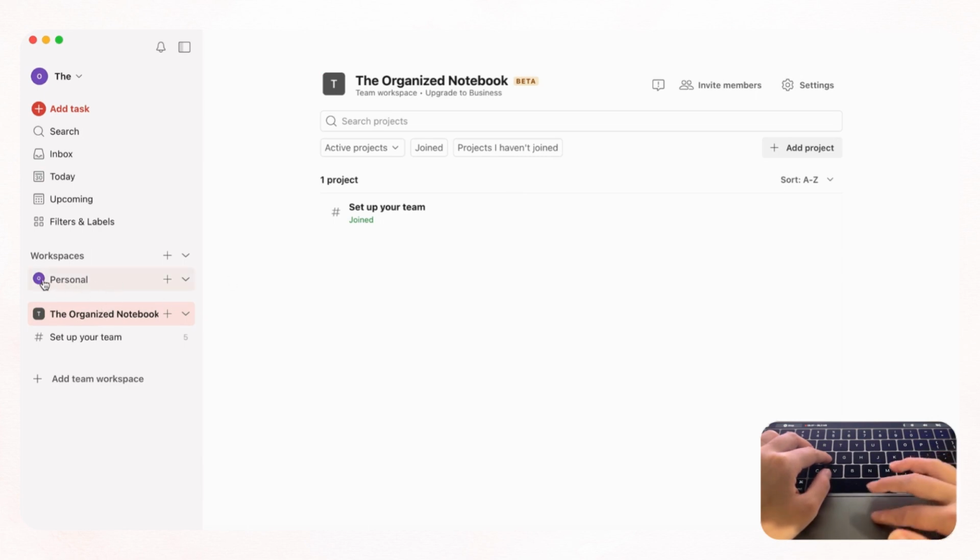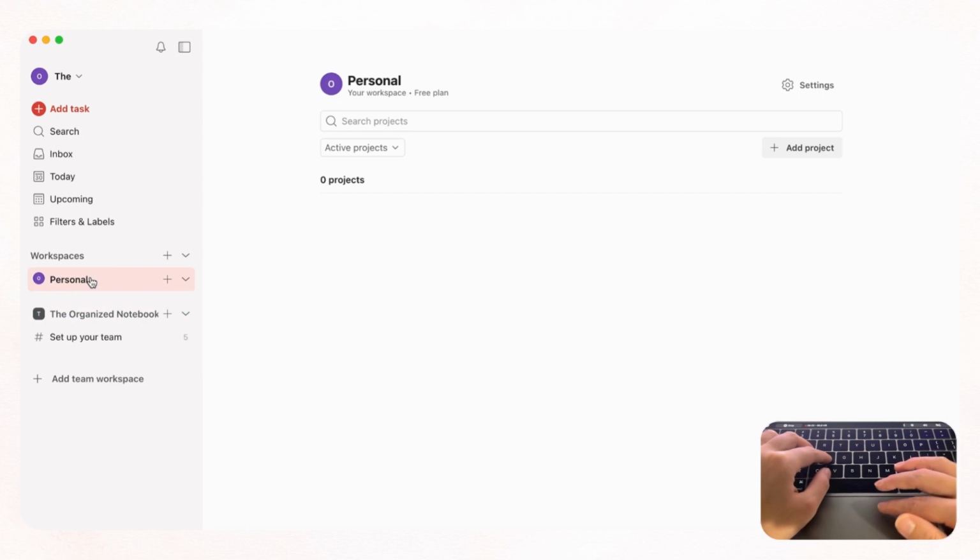So we're mainly going to focus on the personal. This is actually how we think Todoist is best used, for your personal tasks and habits and everything to do with personal lists. In this personal workspace, it says that there are 0 projects. Projects are basically pages where you can add to-do lists.